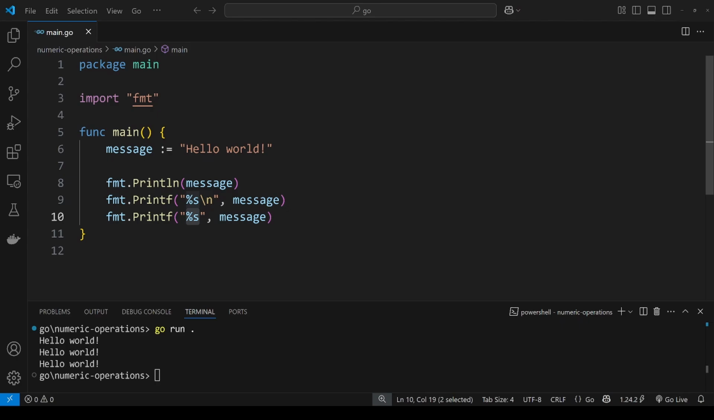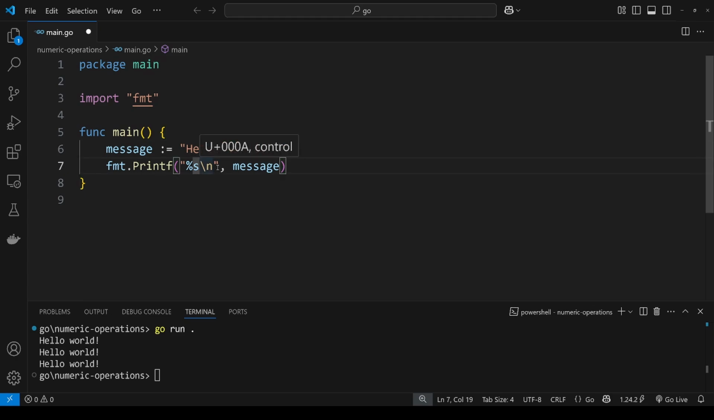Now, what if we wanted to print one of these strings with double quotes around it? Well, it's pretty simple, and all we need to do, instead of doing a %s, all we have to do is %q, and I memorize this just by %q quotes.